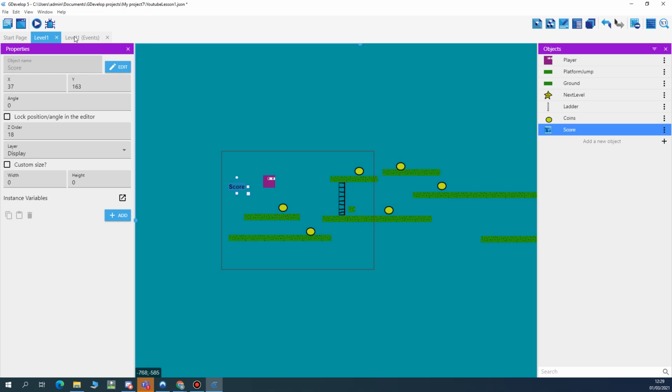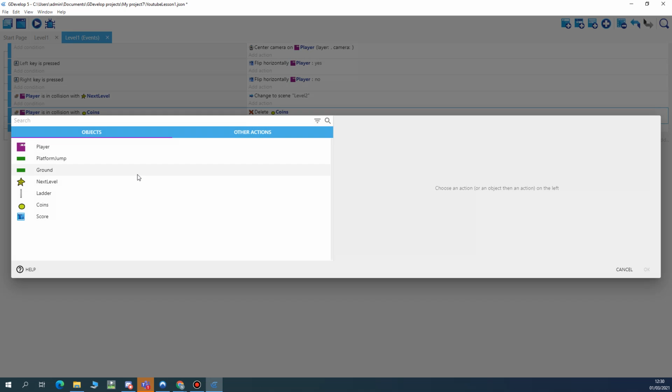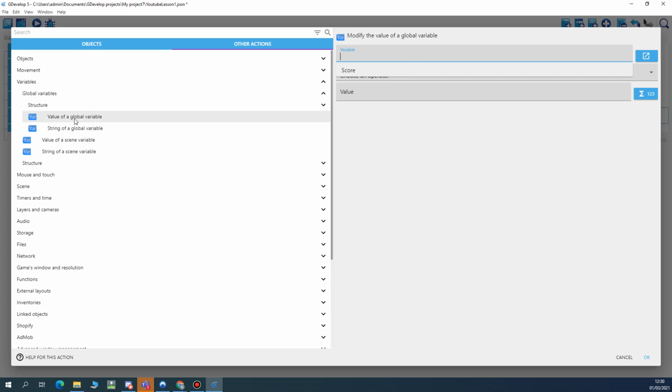Now I can go to my events editor, and we've already got delete coins. We just need to add an action where each time they hit a coin, the score changes. So we add an action, and the action will be in variables, global variables, value of a global variable. It's already got score. I choose an operator, add, and I want to add 1 to the score.